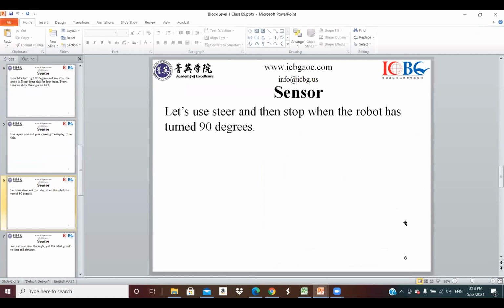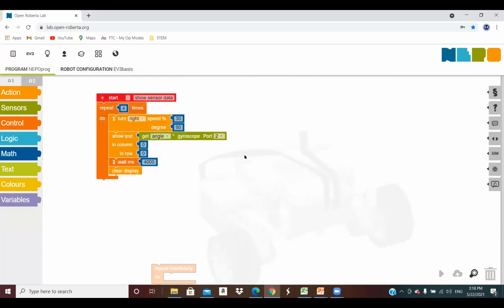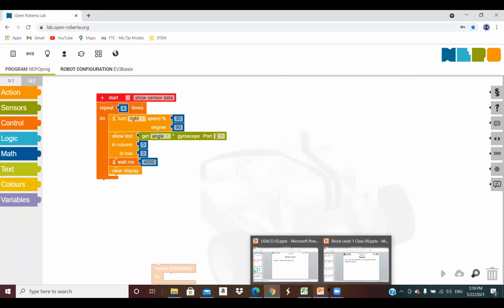All right. Can you use a steer and then stop when the robot has turned 90 degrees? Can you guys do this? If you cannot, let's work on it first. Go ahead and work on it. I want you to turn 90 degrees and then stop your robot. You cannot use a turn. You have to use a steer.